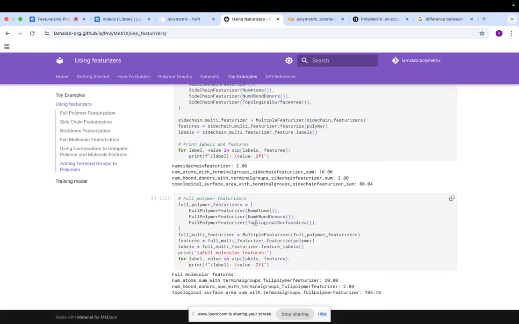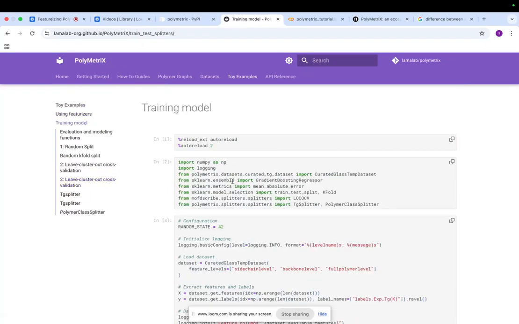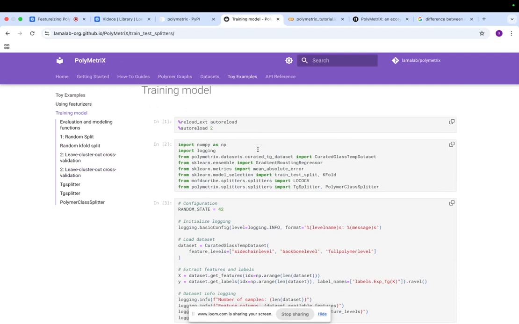And now I will be showing how to train machine learning models using PolyMetriX. Under toy examples, navigate to the train model notebook for implementation guidance. Import all the necessary modules, including the curated glass transition temperature dataset, machine learning models from scikit-learn, and splitters from PolyMetriX. PolyMetriX includes specialized splitters such as the Tg splitter and polymer class splitter. Import also leave-one-cluster-out cross-validation from MoleculeDescribe.